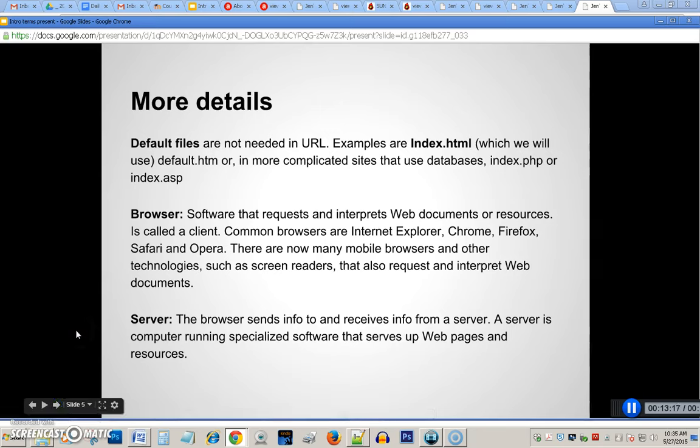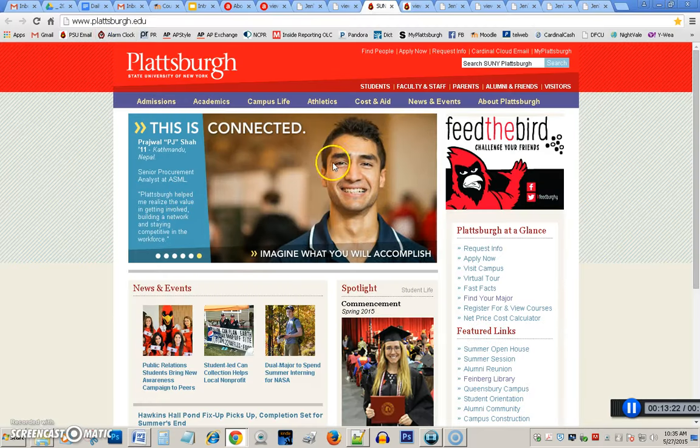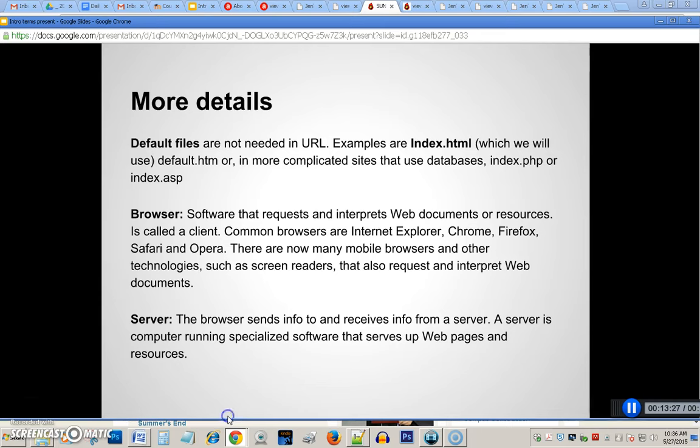Some more details, default files. How come when I looked at the SUNY Plattsburgh homepage, I was seeing a document, but there's no document listed here? It's because that's a default file. When we have an index.html in our web page folder, it's called the home page. Some sites use default.html. Most common is index.html. That's what we will use. There's other default home page ideas, but essentially it means when you just give that link to that general website, it is going to display that file, and you don't have to call for a document.